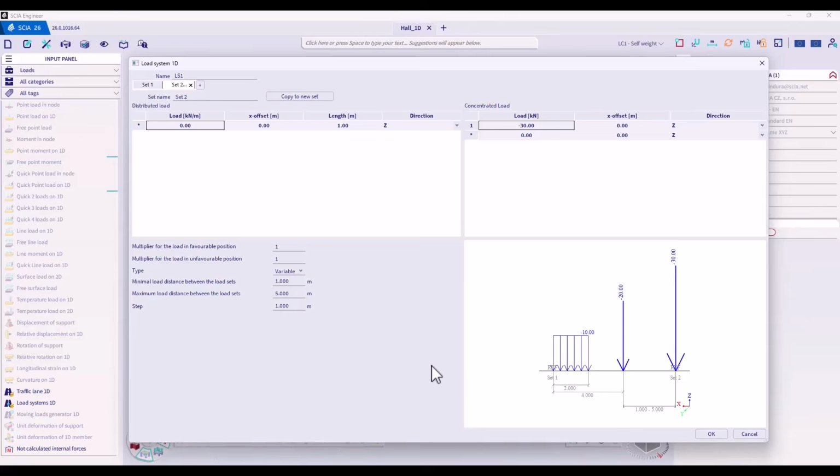So when the analysis of the moving loads is done, it will create all the variations of the load system. So the first one will be load set 1, and the distance of set 2 will be 1 meter. Then it will be set 1 and the distance 2 meters, 3 meters, 4 meters and 5 meters. So every position will be calculated. Be careful, because the more steps will be done in the analysis, the more time it will take.